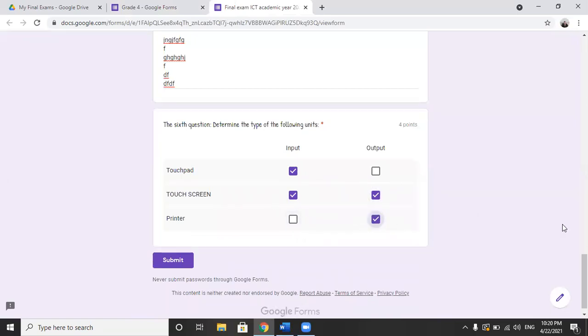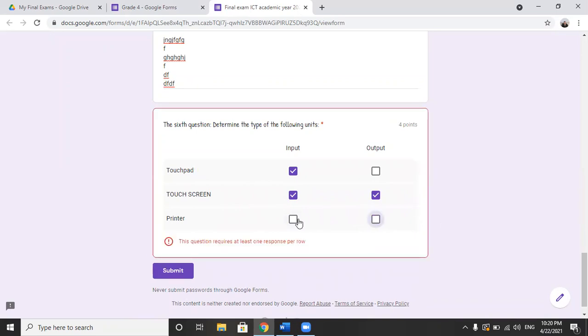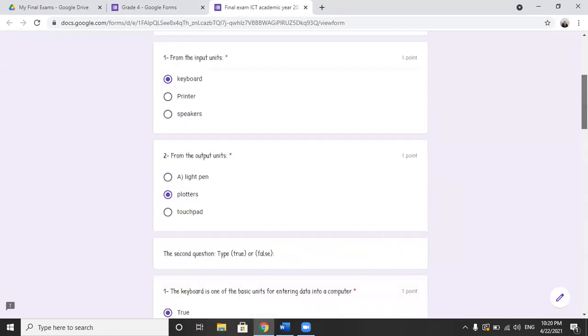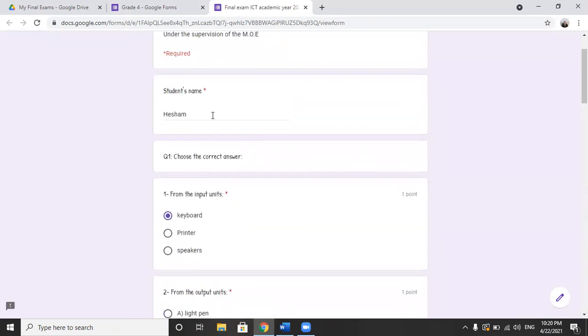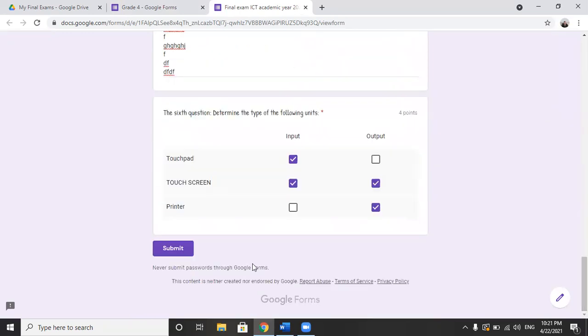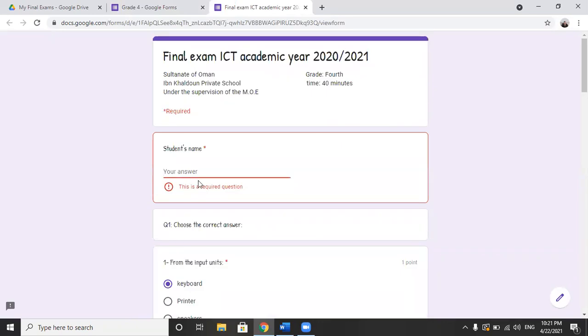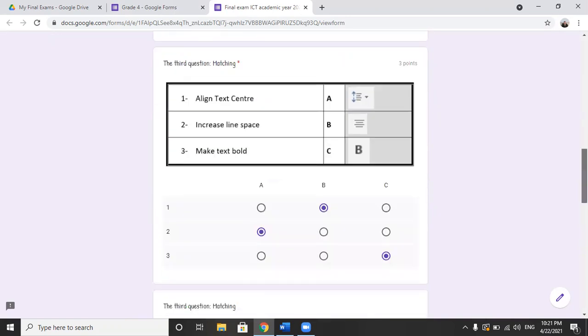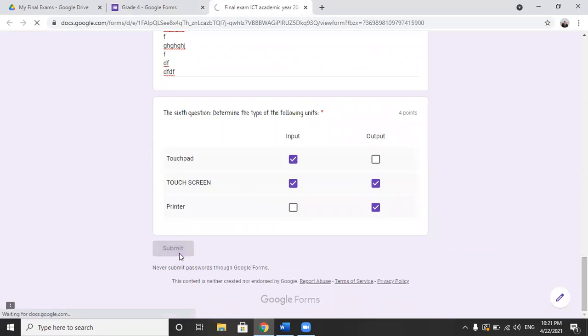Okay, I finish my exam. If I forget anything, this question is required, so you must give an answer. Submit: you can't submit your exam. You must answer all questions. So I answer all questions. If I forget anything, the computer doesn't accept. I forget my name and press submit. The computer doesn't accept. I type my name here, Hisham. No email because I unchecked collect email. And now I can submit my exam.